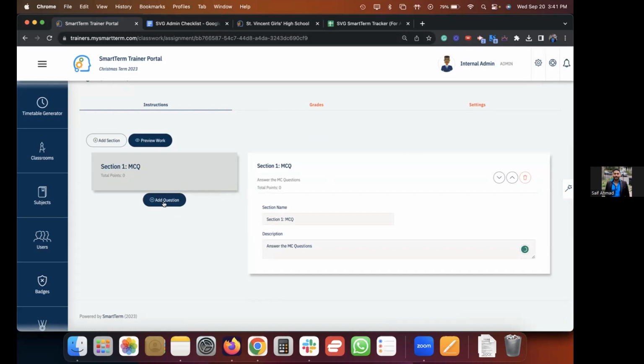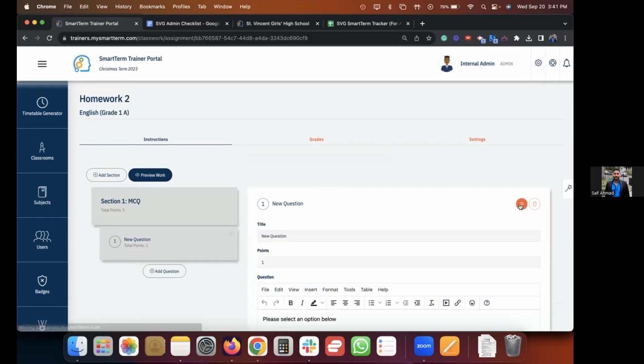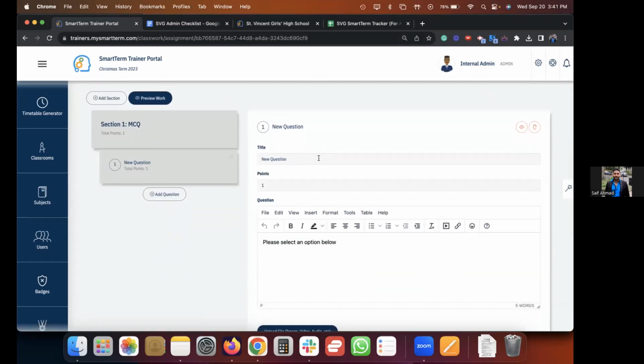And now I want to add a question. So I click the add question button, and a new question pops up here. I click on that, and that is my question body, right? If I click the pencil icon, I can start fleshing out what that question looks like. So I can give my question a title if I wanted to. I don't have to, right? I could literally just leave it as question 1, but I could also give it a name.